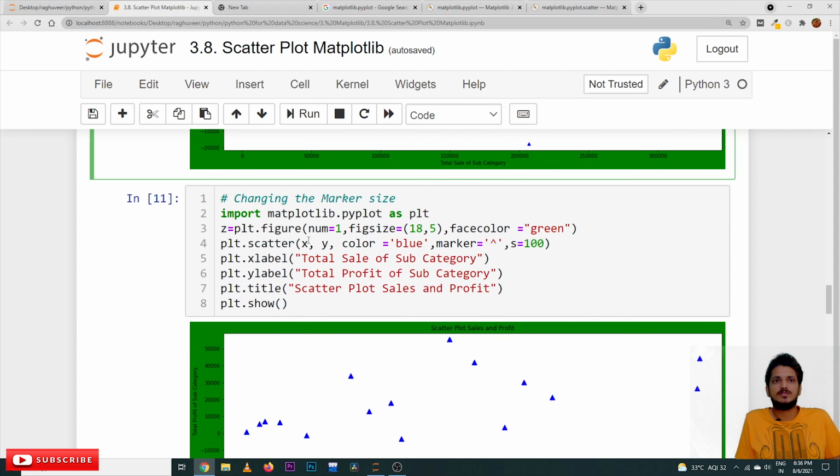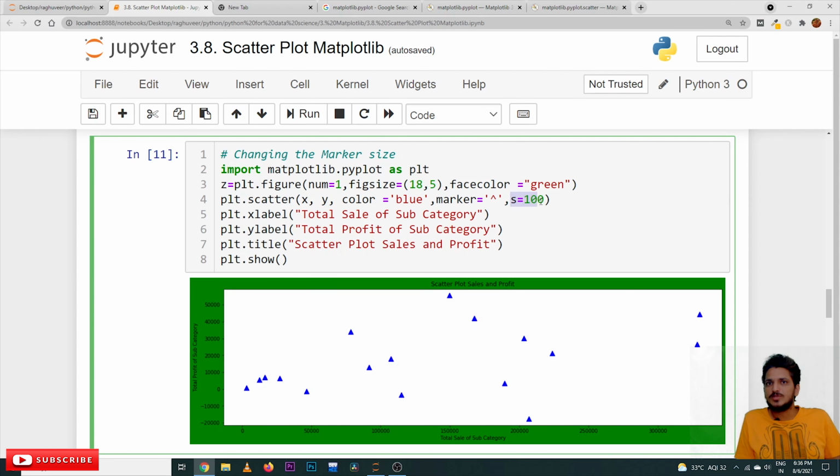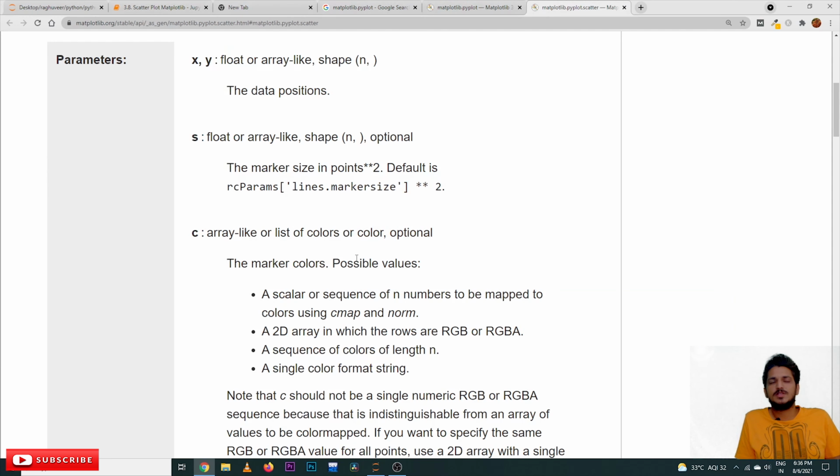From that we are taking, see here, z is equal to the figure, plt dot scatter. If you want to change the markers, here we are changing the marker size. For changing the marker size, we are taking the option s is equal to 100. So the option, see here, s means size. You can change the size of the marker. Okay, coming to the next one.